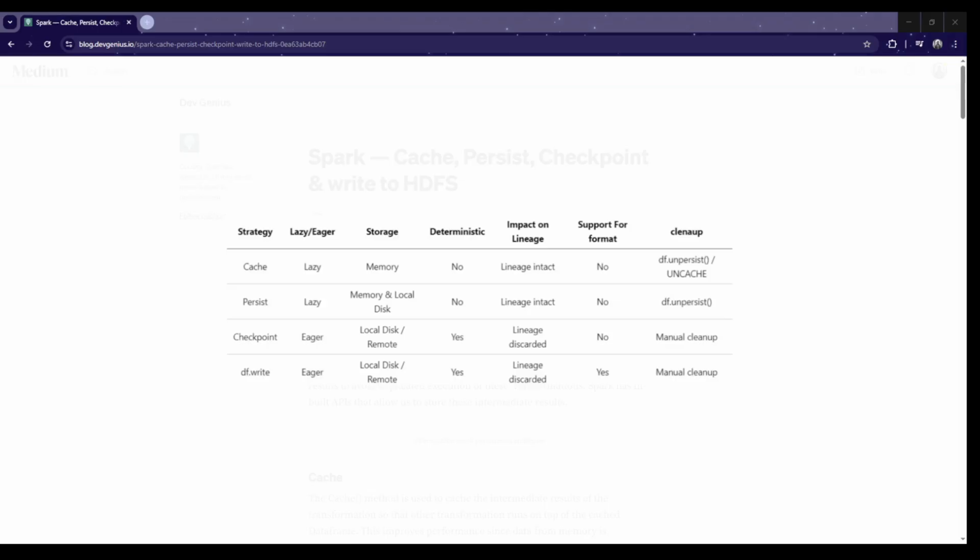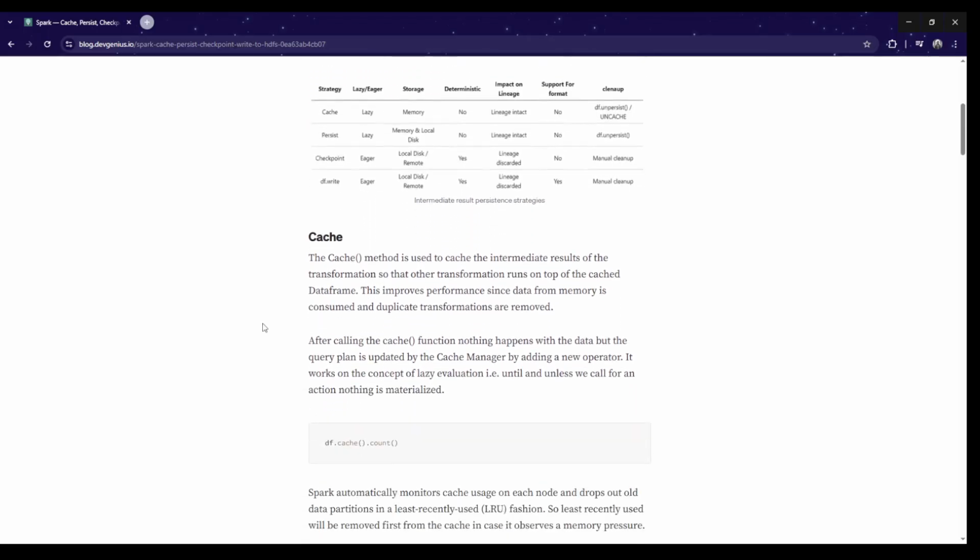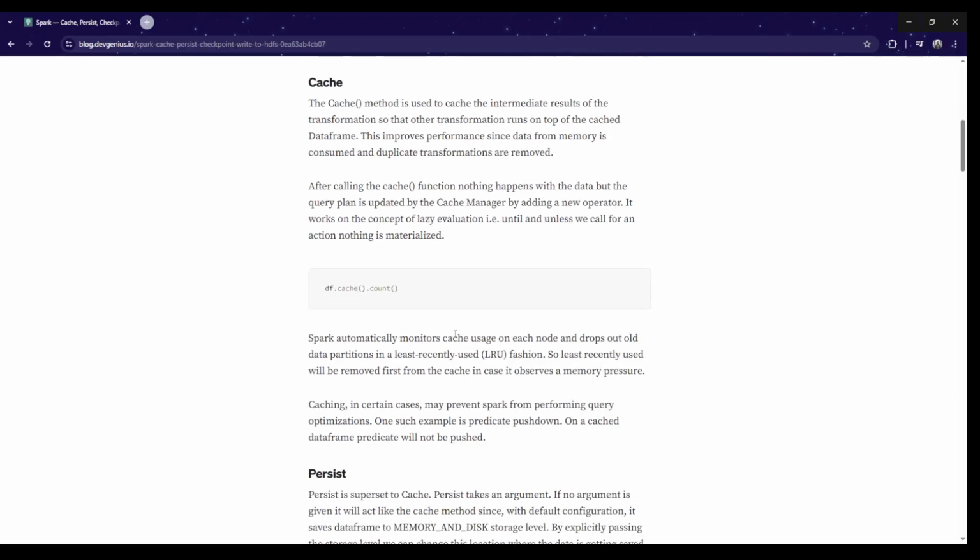In this video, we will discuss ways in which we can store intermediate data for Spark, and we'll see pros and cons of using each. So Spark offers multiple ways to store intermediate data, and the reason for storing intermediate data is because we want to reuse that data again and again. So that's when this intermediate concept comes.